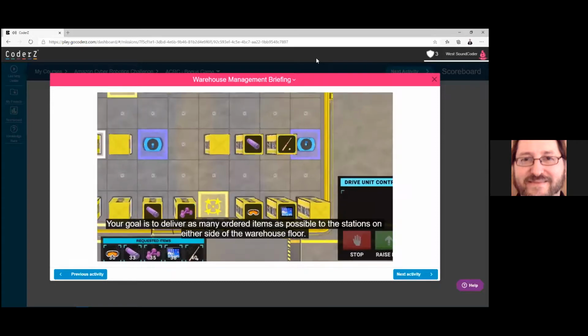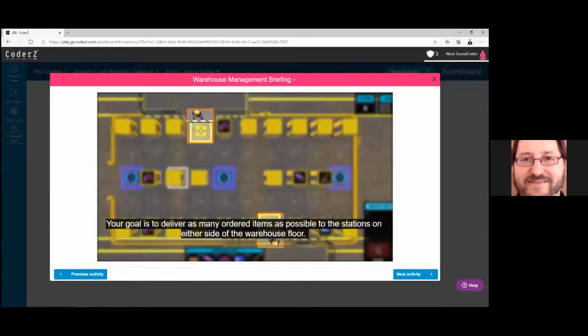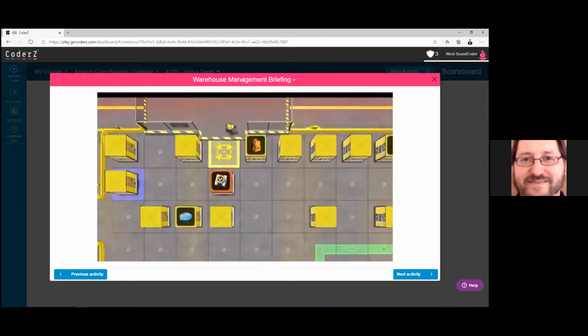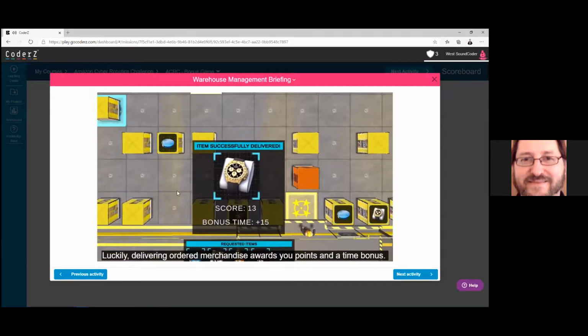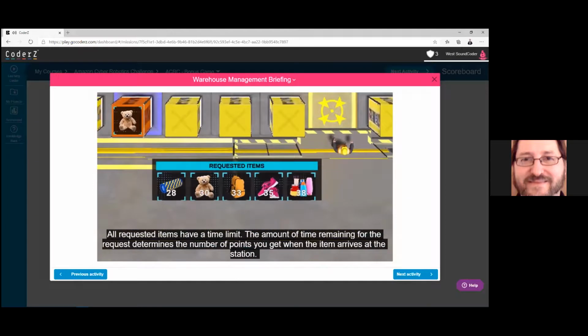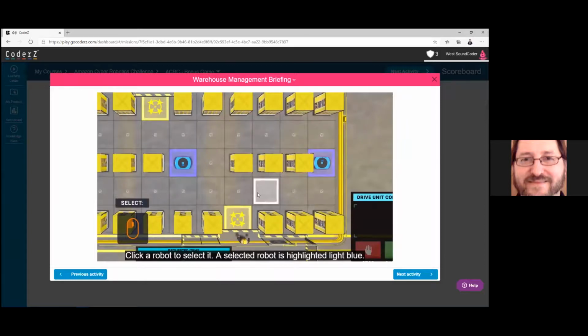Your goal is to deliver as many ordered items as possible to the stations on either side of the warehouse floor. Watch out though, you have a time limit. Luckily, delivering ordered merchandise awards you points and a time bonus. All requested items have a time limit. The amount of time remaining for the request determines the number of points you get when the item arrives at the station. Click a robot to select it.